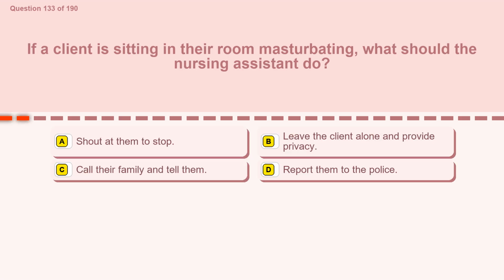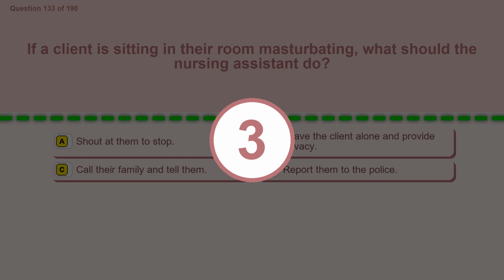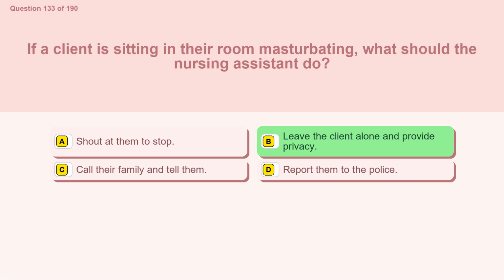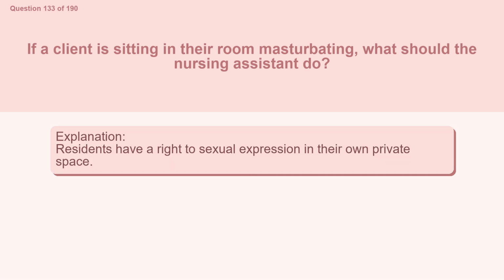Question 133. If a client is sitting in their room masturbating, what should the nursing assistant do? Option A is shout at them to stop. Option B, leave the client alone and provide privacy. Option C, call their family and tell them. Option D, report them to the police. The correct answer is option B, leave the client alone and provide privacy. Residents have a right to sexual expression in their own private space.